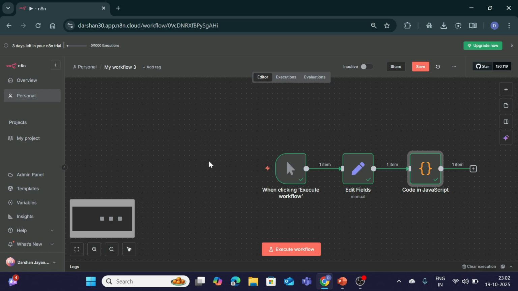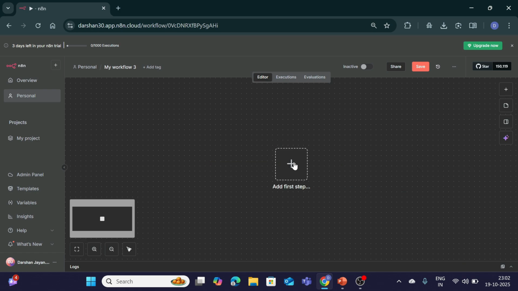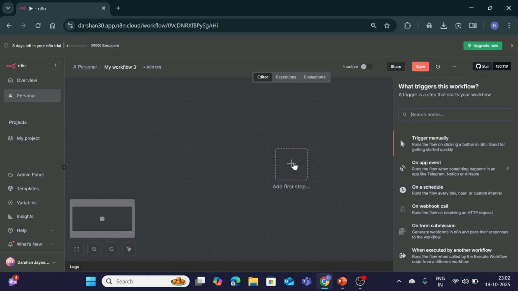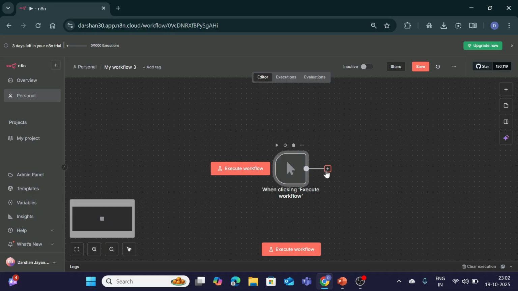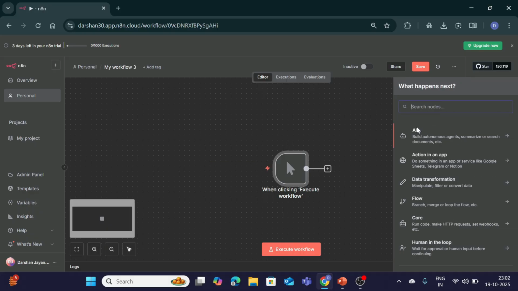And now we are going to see an example of splitting data. For that we are going to add a trigger. Now we will add a Set node again.